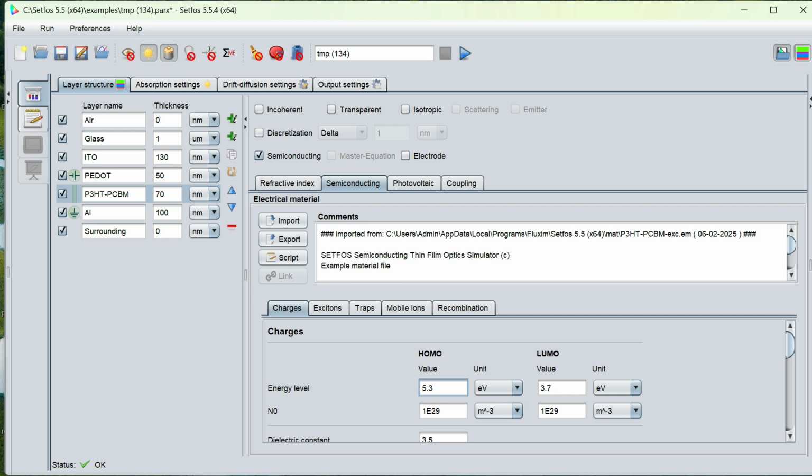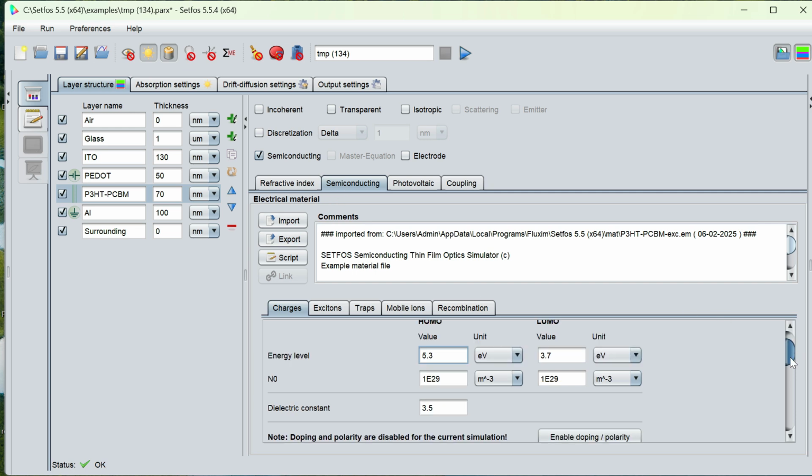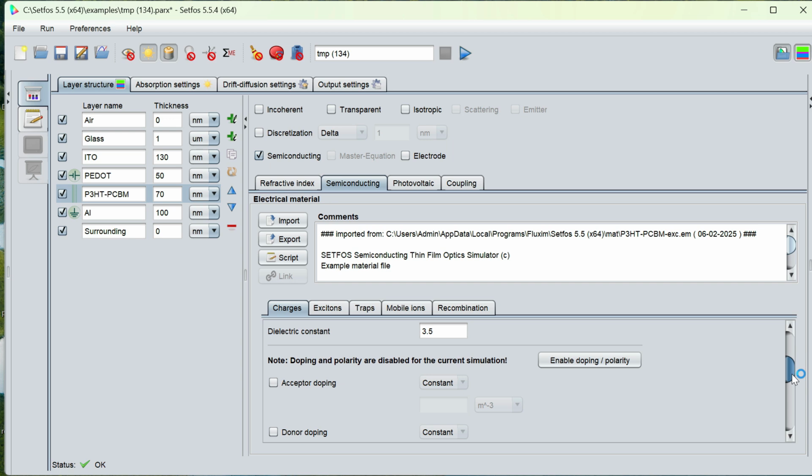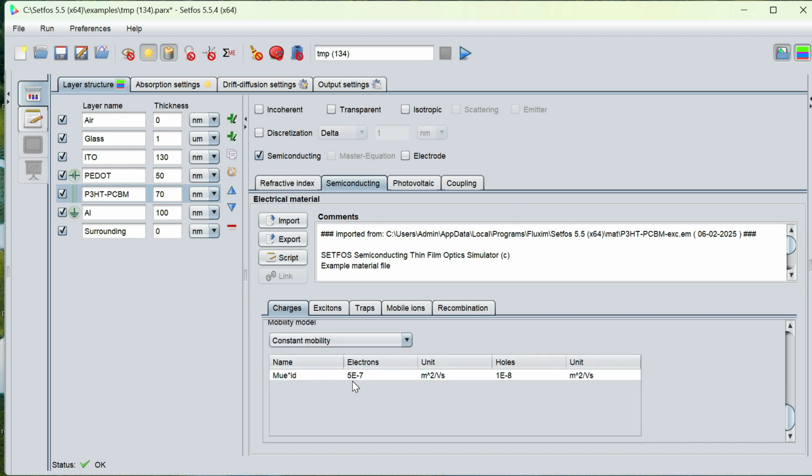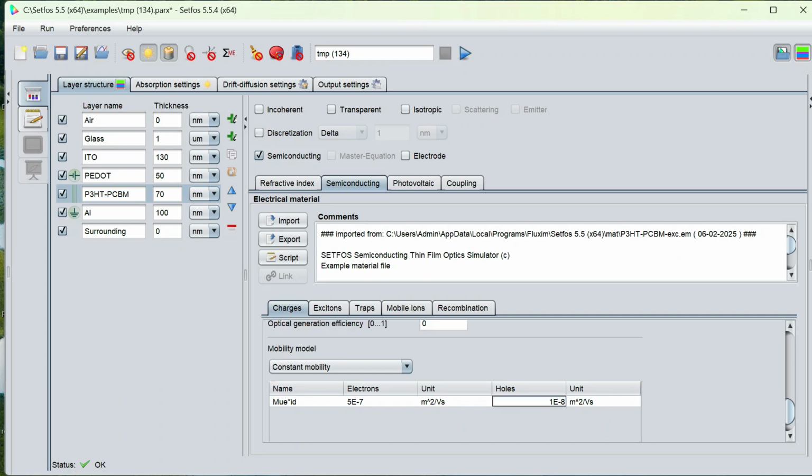Here we do not need to import the semiconducting file for the P3ST PCBM. We can also put in our own inputs. As for the energy level, 5.3 is the HOMO value and 3.7 is the LUMO value, and you can change the effective density unit here if you want. Dielectric constant is 3.5. Doping and polarity are disabled for the current simulation. Optical generation efficiency is 0, and mobilities are given. You can see 5 into 10 to the power minus 7 and 10 to the power minus 8, like this. If you want to edit your unit, you can simply edit it here.